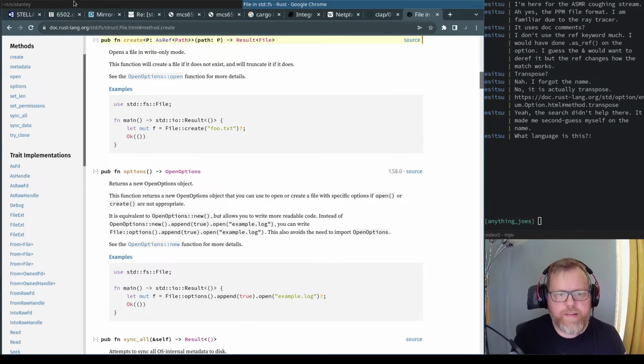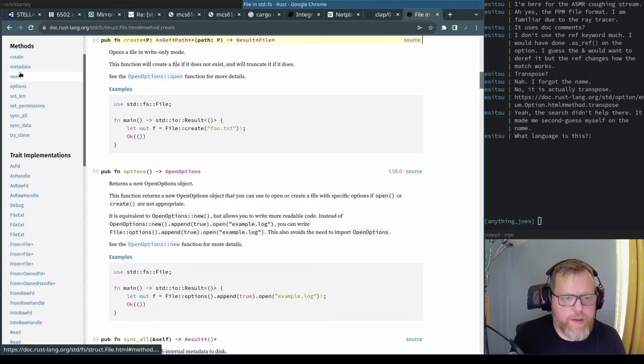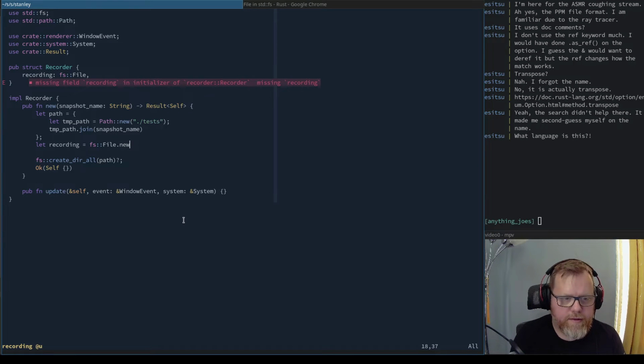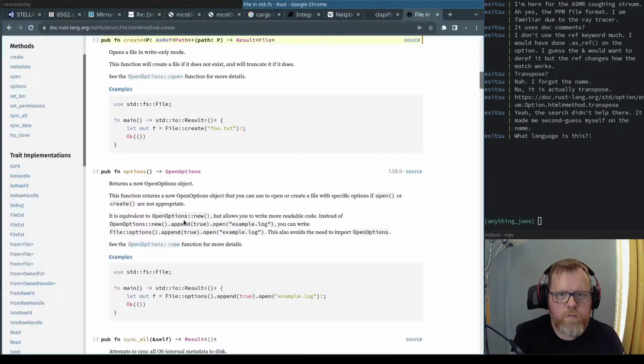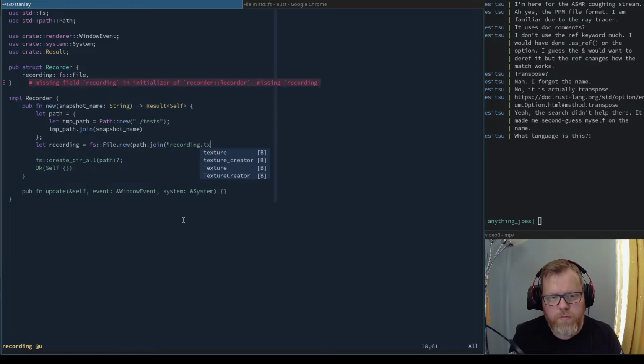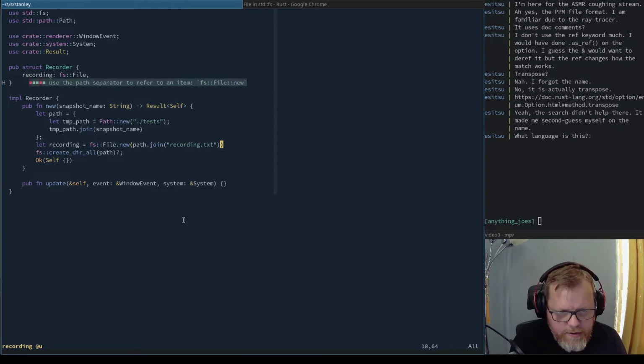I don't really need to do anything special. I can just open a text file. Okay, and open is if you want to be able to read or read-write or all those options. Okay, that makes sense. It's not a binary file. I don't really care about that. So file.new, and it's going to be in path dot join all this, dot text because it's the 90s.